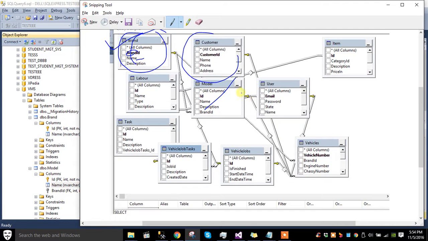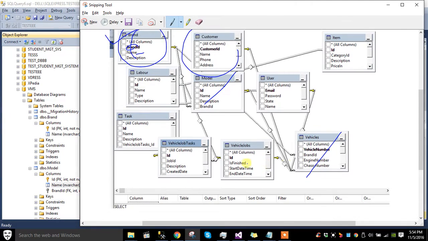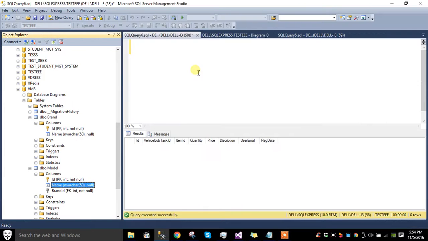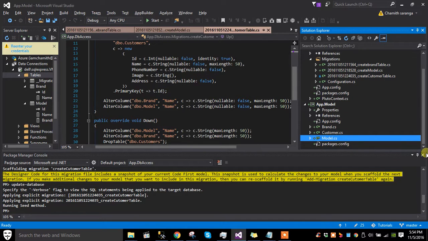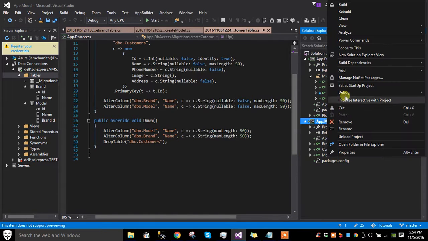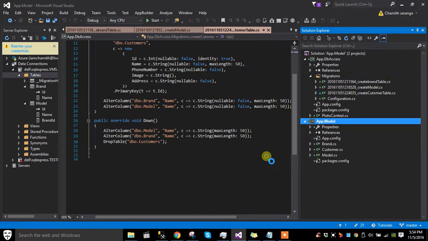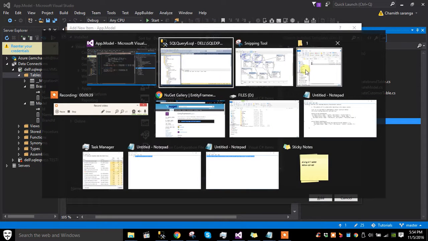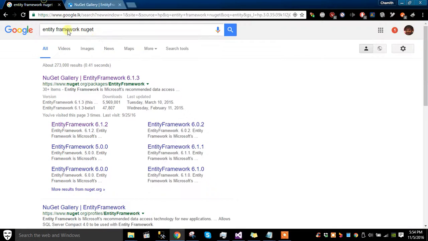So now this is over. Sorry, but this one. The customer table is over. Now we create a label table. So I already forgot the spelling of label.